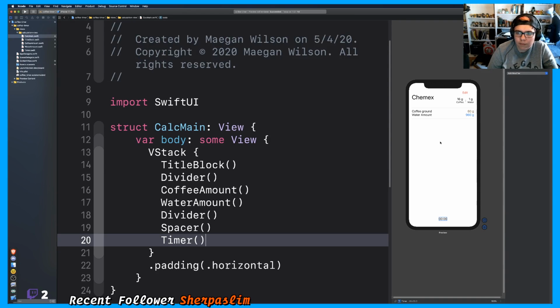Cool. So yeah, you can see our spacer, our timer. That might end up changing to be more of a, well, timer definitely needs to be larger font. And it might end up changing the little bit of design. Again, the coffee ground water amount is not big enough whatsoever.